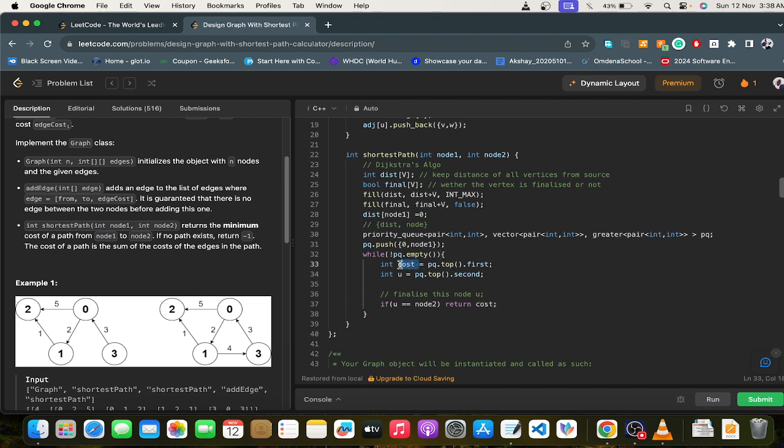That we got, which this cost is saying that cost of this node 2 is this much, so I'll return that cost. But if that is not true, we will check if final u is already true or not. If it is already true, then we will not consider it, but before that we have to pop our priority queue so that we will not get the same element in the next iteration. We will get a different element.